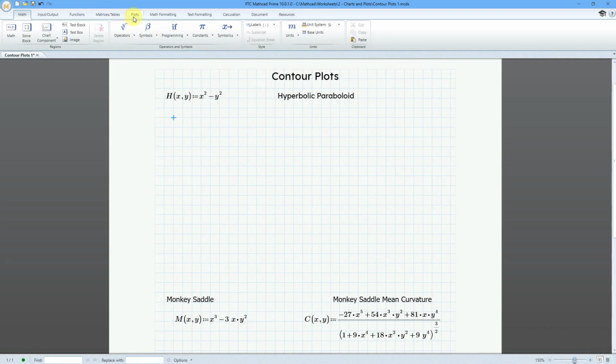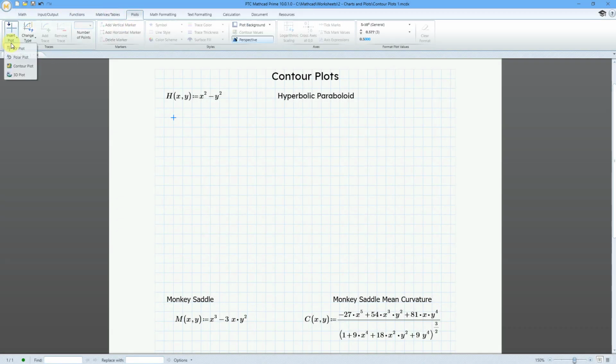In Mathcad Prime, you can create contour plots. A contour plot is a plot of a function in two variables. The two variables will be plotted on the horizontal and the vertical axes. And so in the contour plot, the value of the function is plotted in different bands of colors, or different contours of colors, in order to show the value or the intensity.